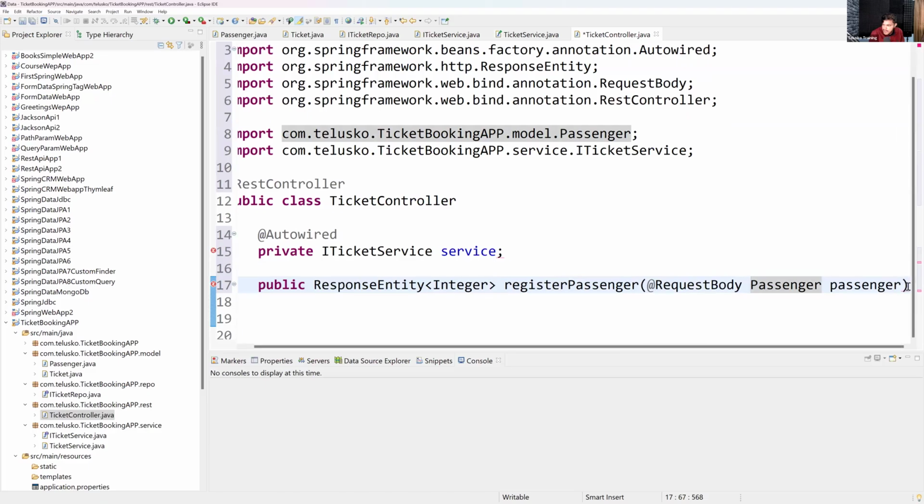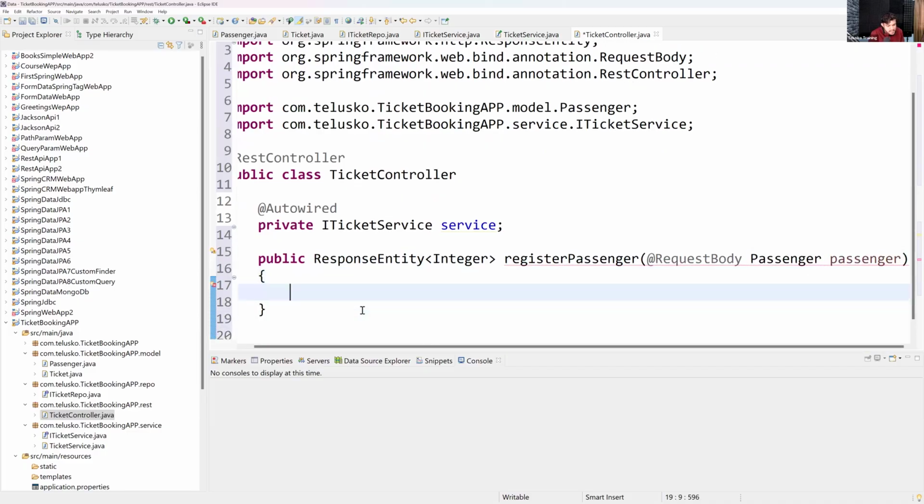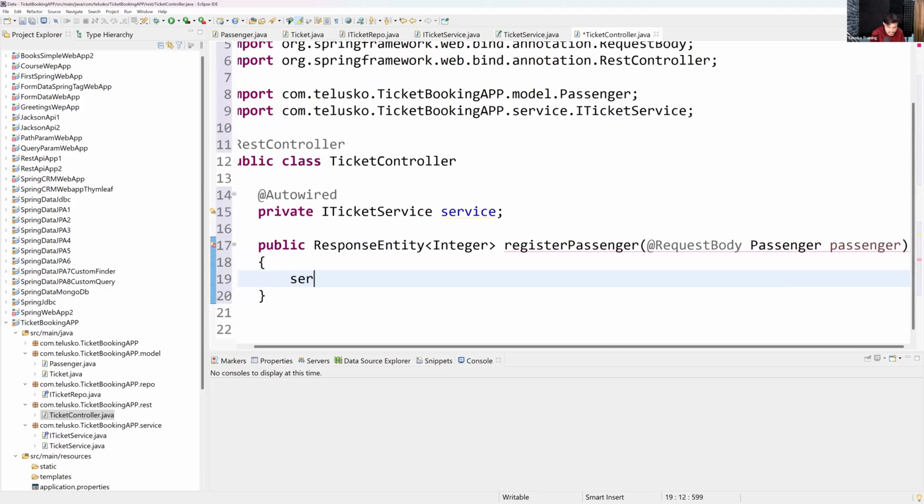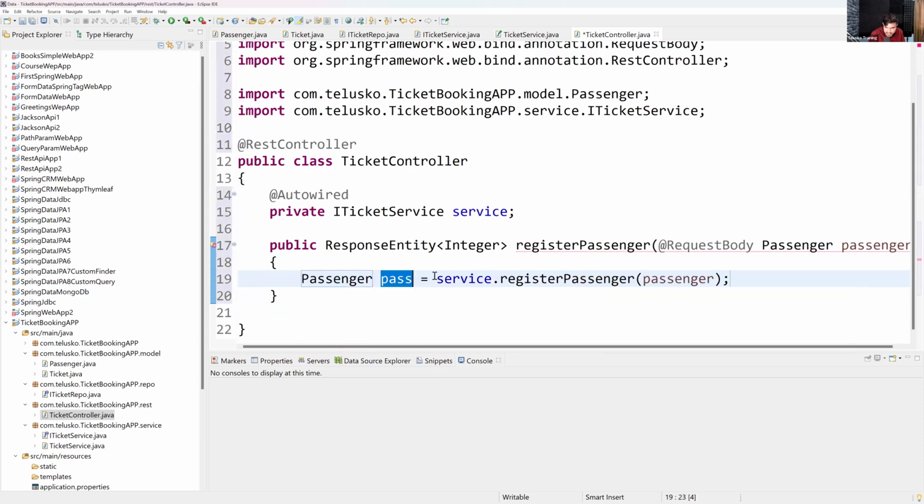I would like to go back. Within this, I have to write something. I'll say here service layer dot register. I would like to register the passenger. It will give me a passenger ID. It will give me the passenger with the ID. And this passenger is coming from the database, my dear friends. And what I'm going to do, please see very carefully. Everyone present in the class, all of you.